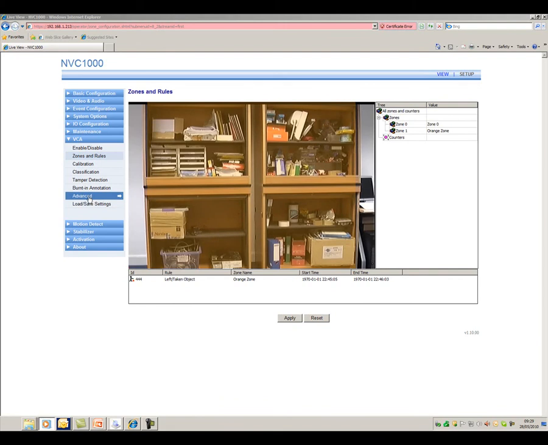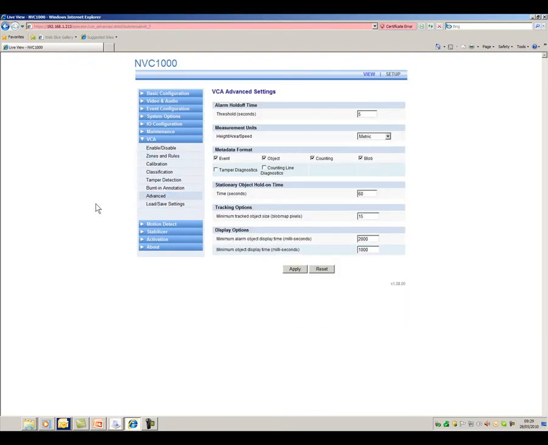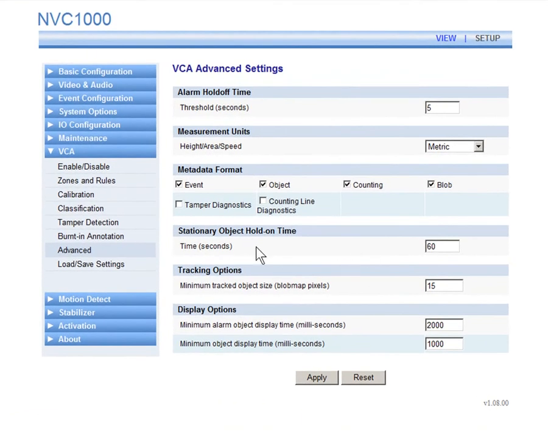Notice that this further 60 seconds represents the stationary object hold-off time, which can be found on the Advanced page. This is different from the time threshold set in the left taken rule, and it determines how long it takes for a pixel change to be permanently learnt into the background scene after an event has been generated. The user may want to increase or reduce this time in order to tune the algorithm performance.